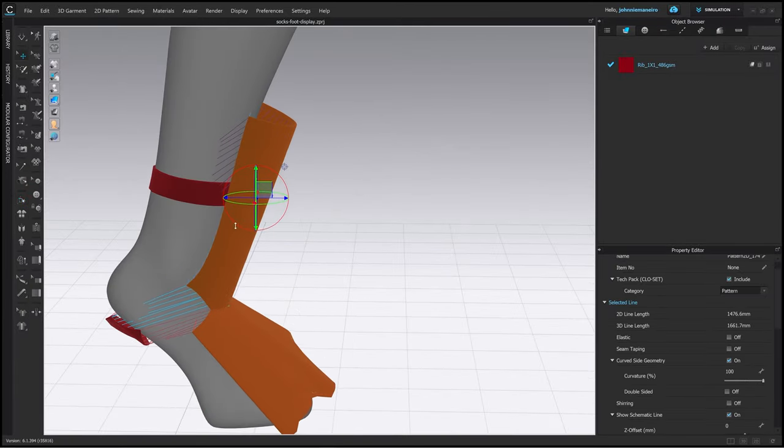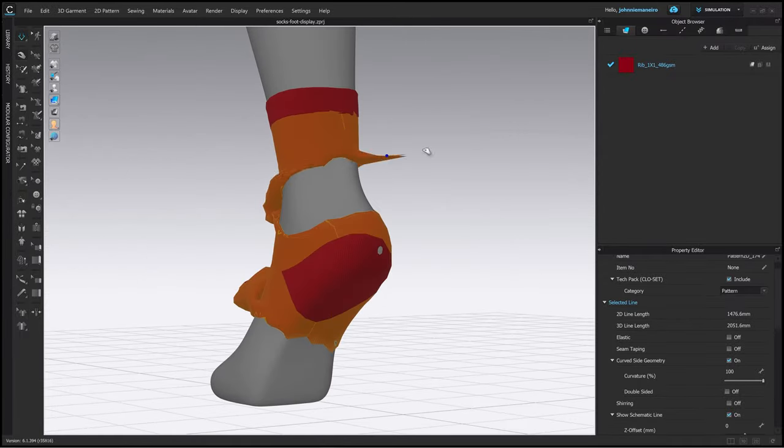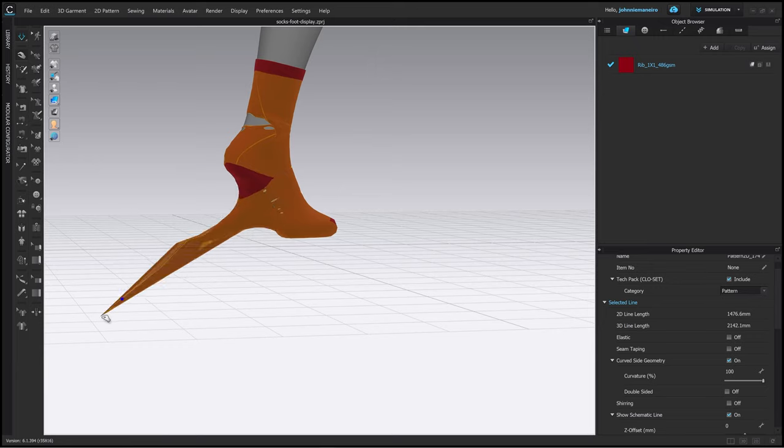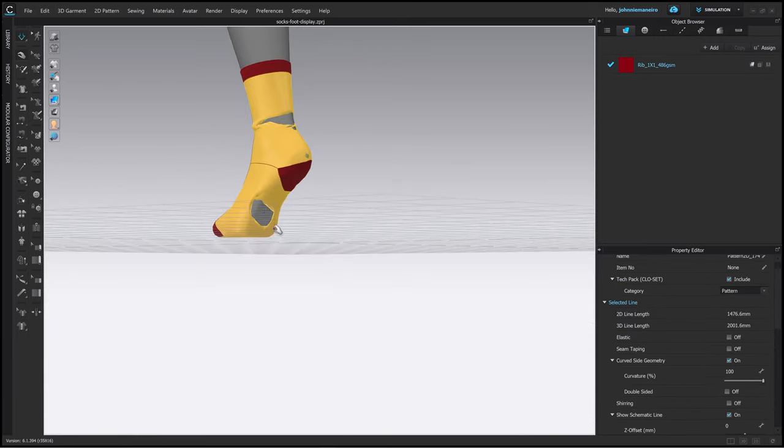Fit the sock to the foot display, which is now your new avatar. Surely the simulation will not succeed at the first shot. It will be fun though to play with this simulation. It only takes a few seconds and it's done.